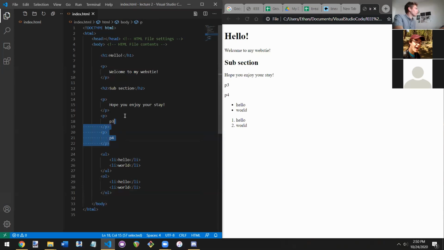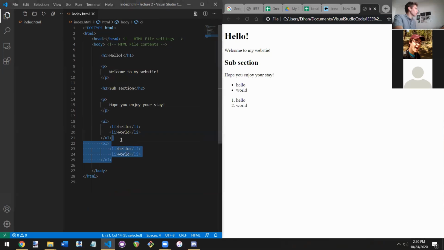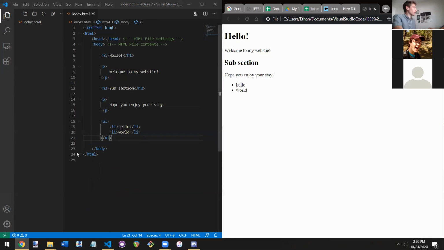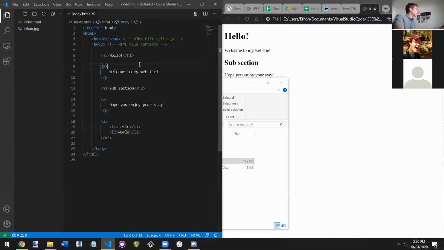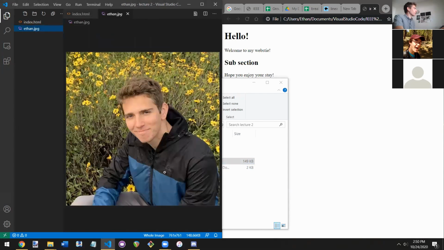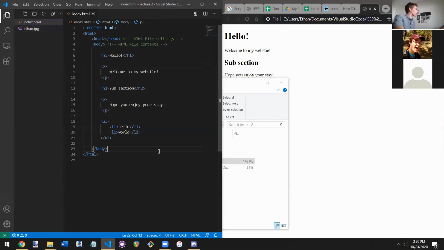Let's delete just a couple of these things, just to clear it up a little bit. Let's get rid of that. And actually, one thing before we make it look pretty, let's add an image. I have this picture of myself that I'm going to copy into here. Okay, now there's this image of me, and very nice. Wow, I look very good in that picture. So let's include this image, and you can type IMG and then hit enter to autocomplete in Visual Studio Code, and it will autocomplete this image tag for you.